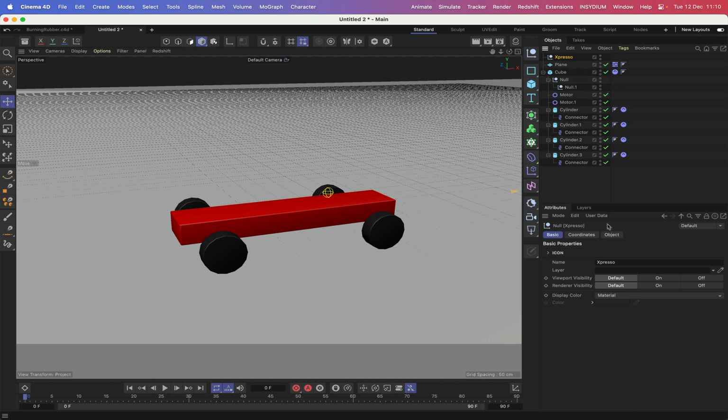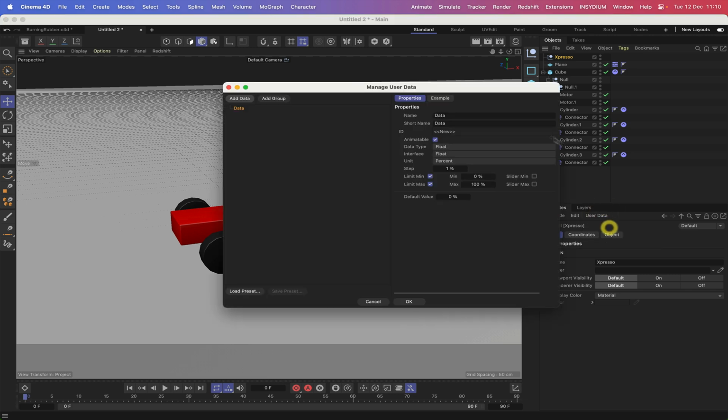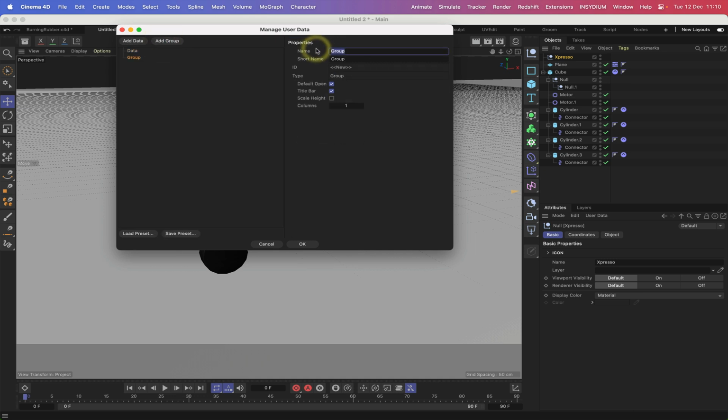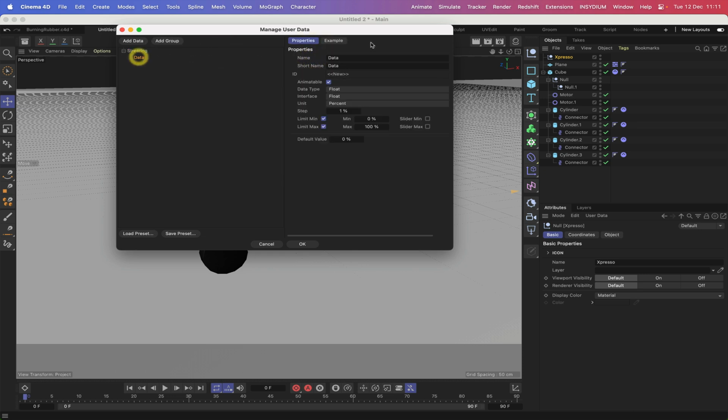And then we'll add some user data to here. So we'll add user data. We'll add a group first, and we'll call this group steering. That gets that done. And then we can drop our data into steering, and we can call the data direction. It will be a float type. The interface will be a float slider, a real value, and the step we can leave at 1. It doesn't really matter.